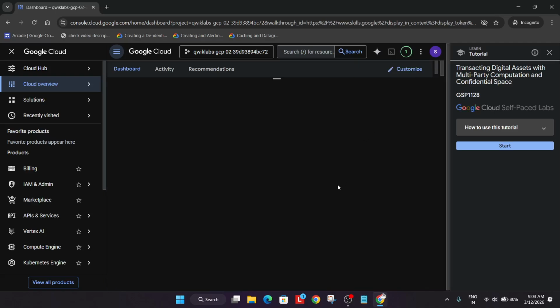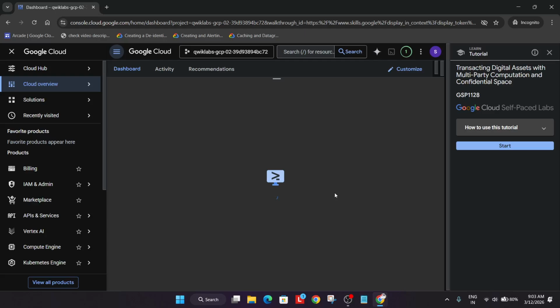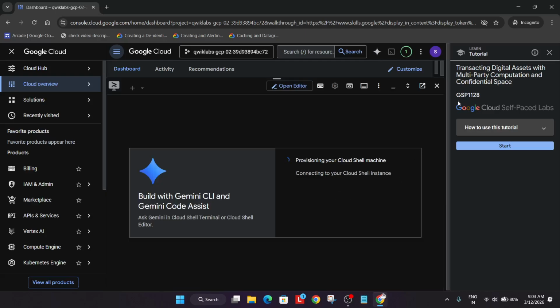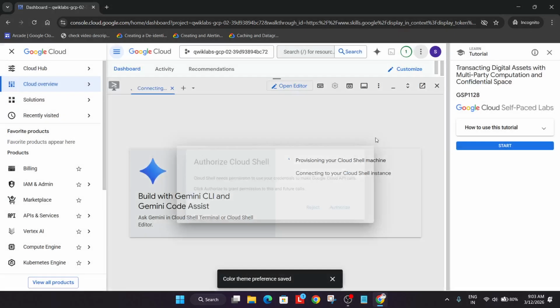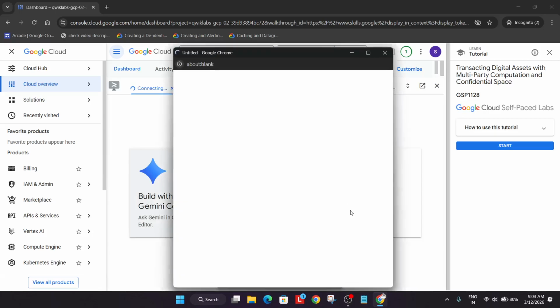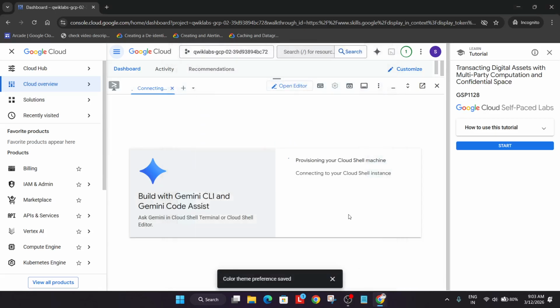Also sometimes it asks you to click I understand, agree and continue. You can click on that also. Now let me just change it to light mode so that it is clearly and properly visible for everyone. Now just click on authorize, and if it asks to click on continue, do the same over here.